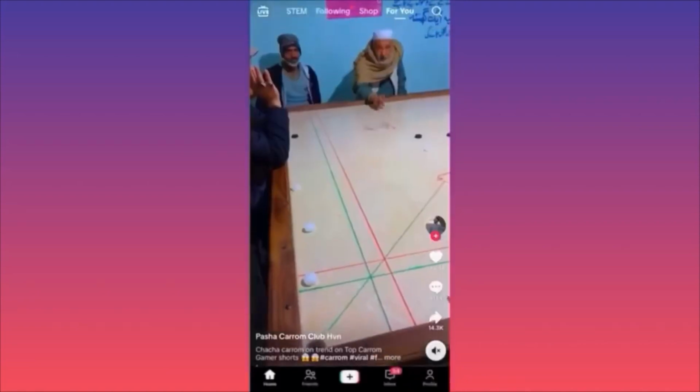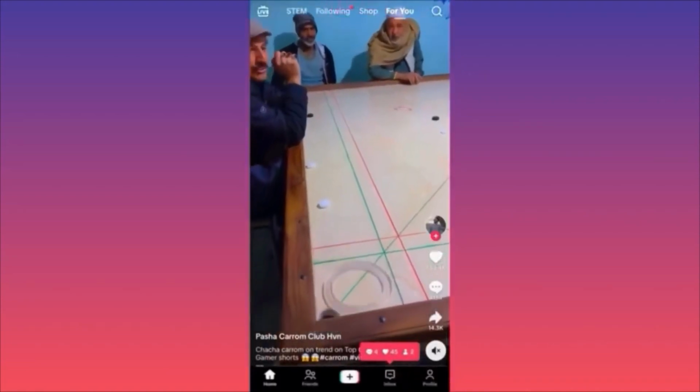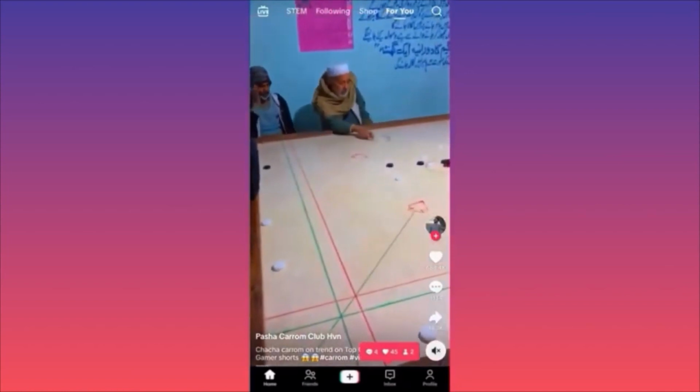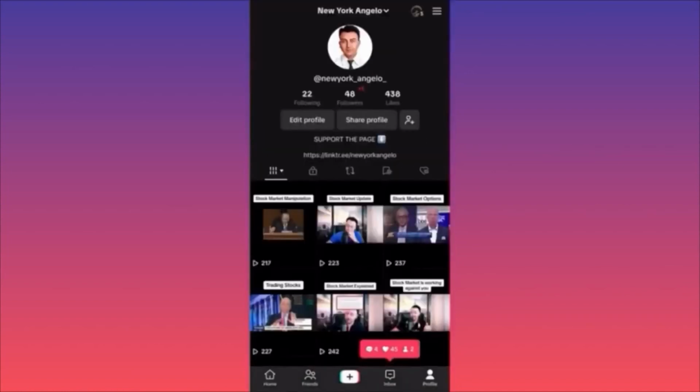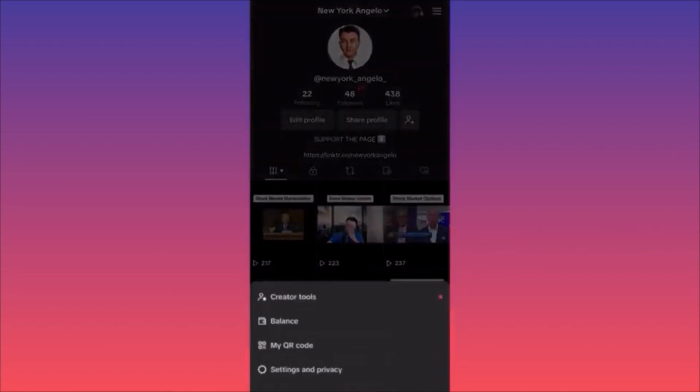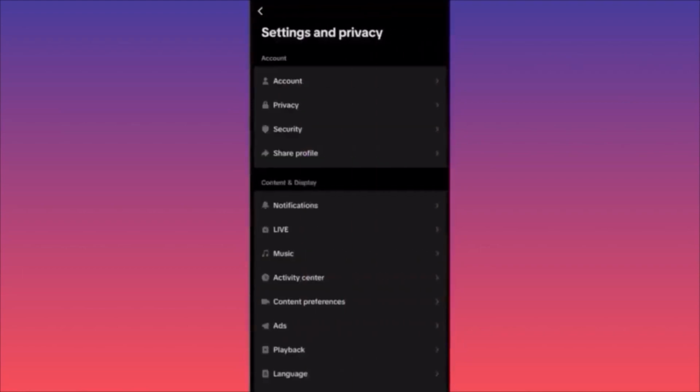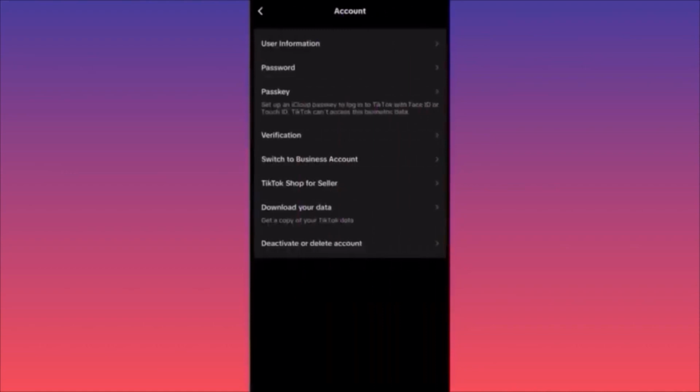First thing you want to do, you want to click on the lower right corner and hit the profile picture. Then I want you to go ahead and click on the 3 straight lines on the top right corner. Then select settings and privacy. Now I want you to click on account. When you're at account, the last option that you will see over here will be deactivate or delete your account.